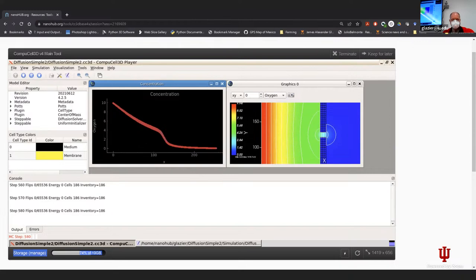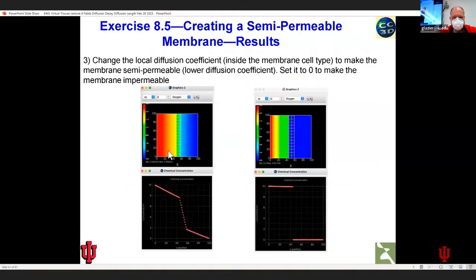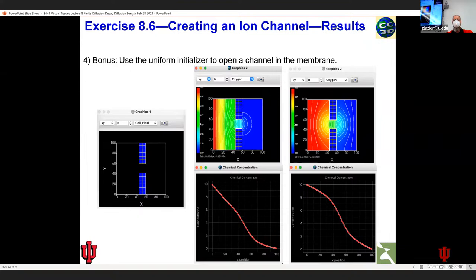Okay, how are people doing with this example? So here was what we got. Sorry, I've got to redo this. Here's what we got. If the diffusion constant in the membrane is lower than that outside, you get a steeper boundary condition. If the diffusion constant is zero, you get no diffusion across the membrane. And we did the ion channel example. And you'll see, depending on the size of the channel and the permeability of the material, you can get a whole variety of different patterns.